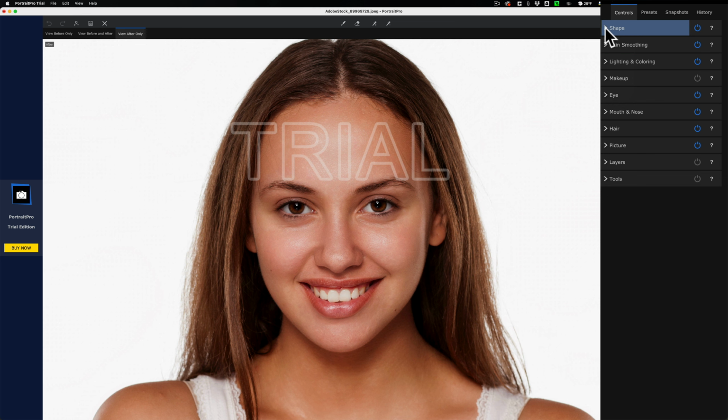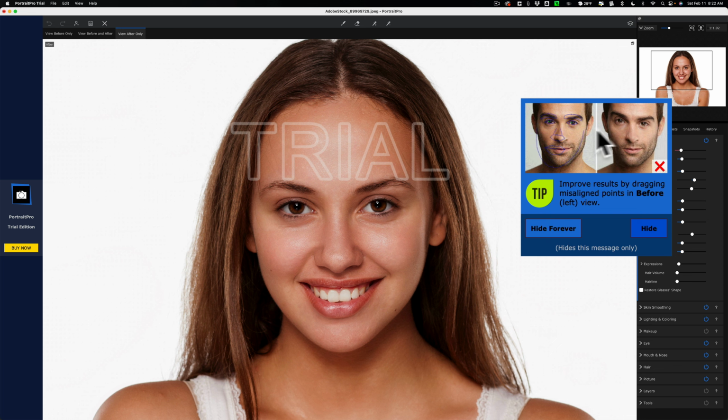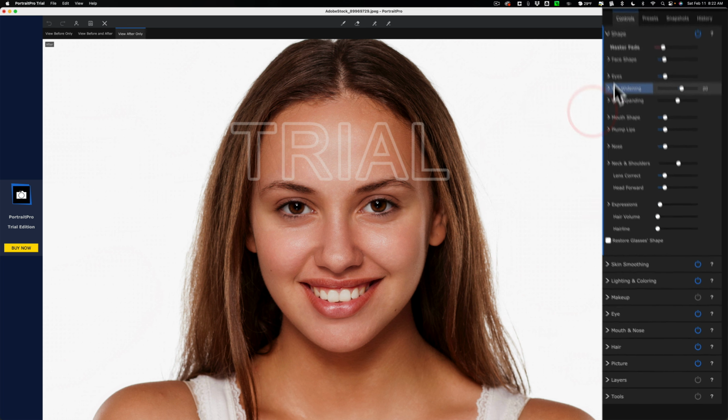You can see that there are different categories. We have shape. We'll roll that open, and you can see that there are a lot of controls, and a lot of controls within controls. For example, with face shape, you can see there's a little triangle here. It's called an expose triangle. Oh, by the way, you get these tooltips popping up a lot. You could hide them forever or just click hide. I'll just click hide for that.